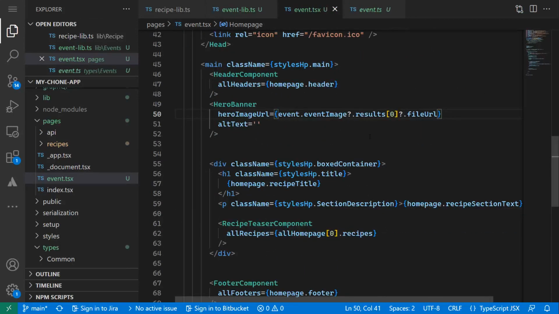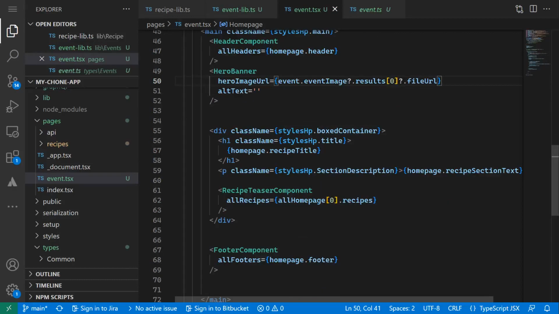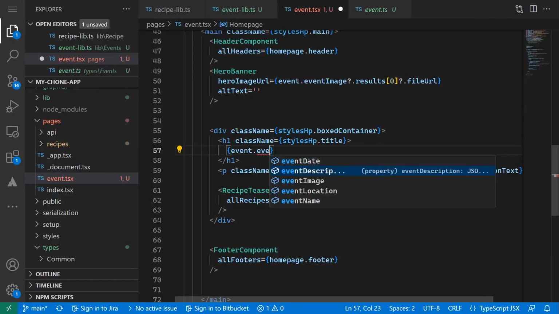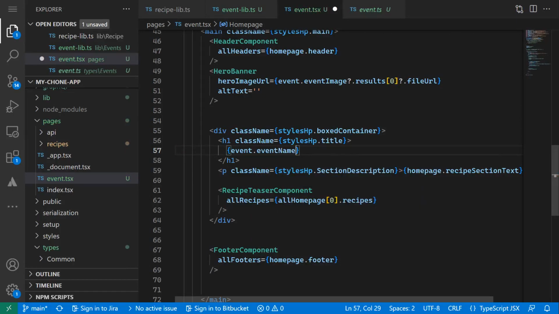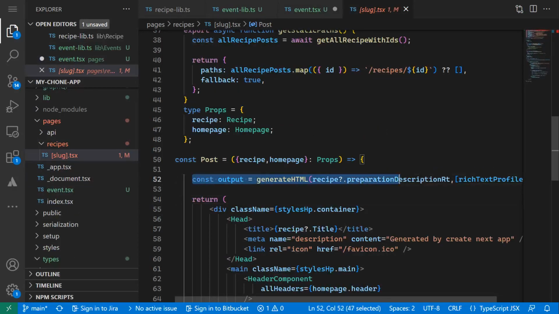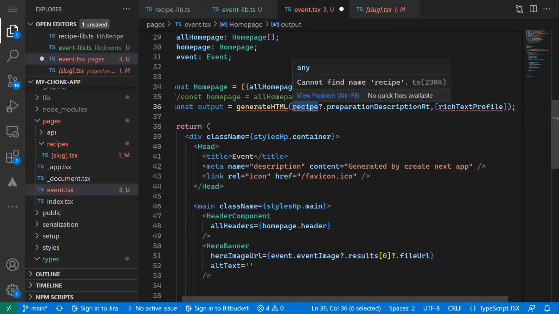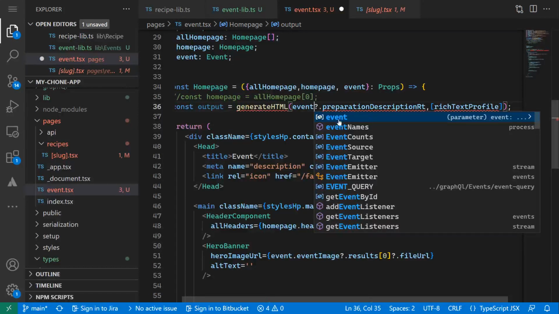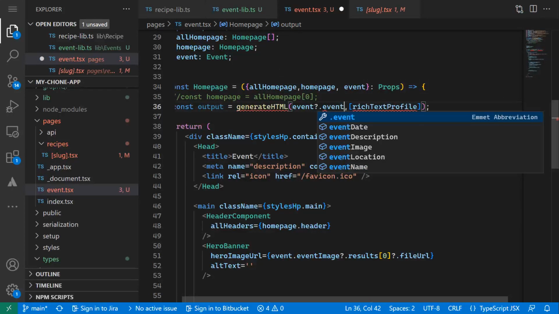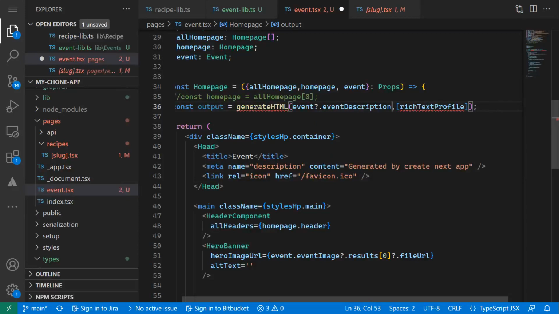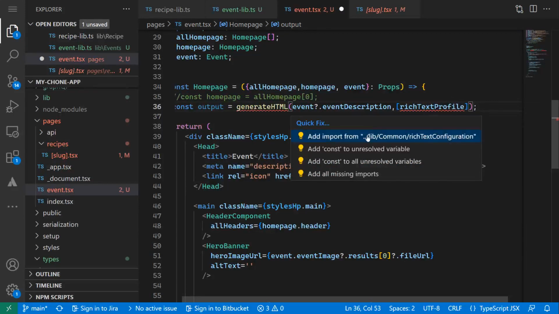So I can pass the event image file URL into the hero banner, the event name into the h1 tag, and next I want to pass the event description into the paragraph. Now you remember that the description is based on a rich text field in Content Hub ONE, which gets returned as a JSON object. If I take a look into the slug.tsx example, I find that I need to use the generateHTML function. I copy this one into my event page, exchange the property, and import the rich text profile as well as the generateHTML function.